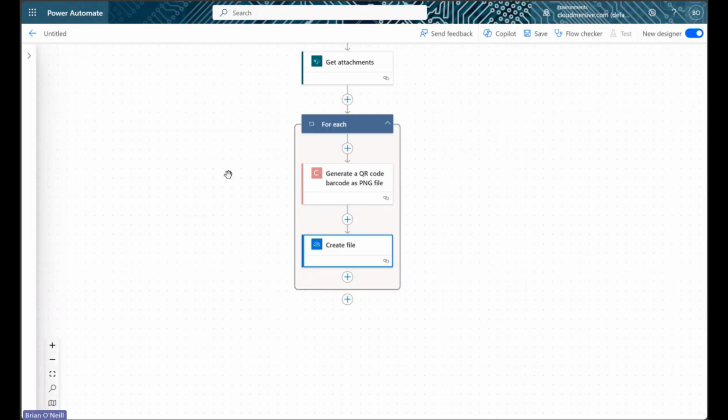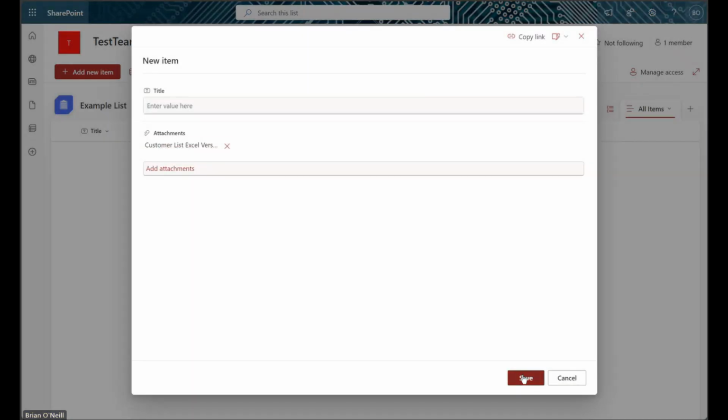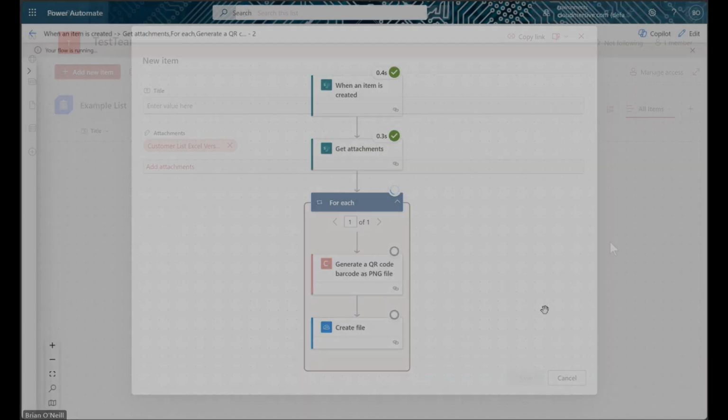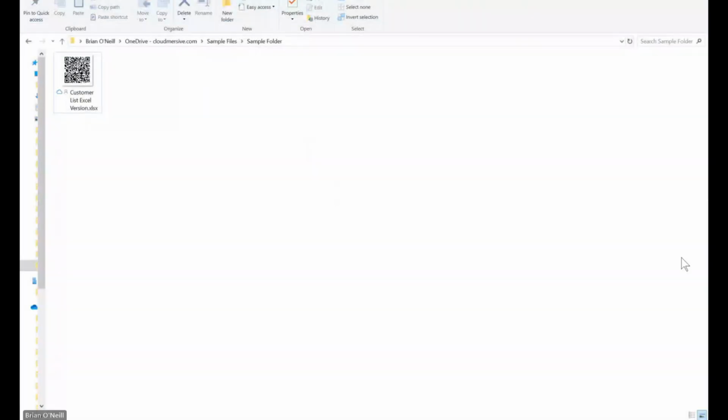We will now save and test our flow, which means adding a new list item with a file attachment to our SharePoint list. When we're all done, we will find our QR code PNG in the location we chose to store it, and we can test this QR code by scanning it with our phone camera directly.